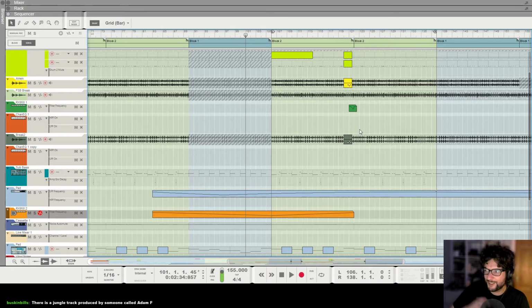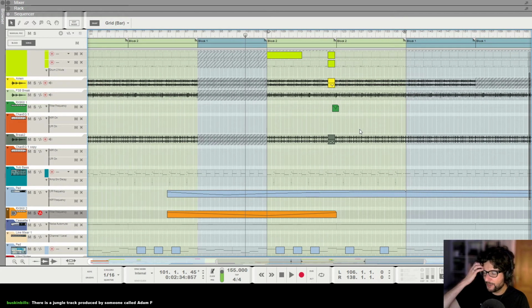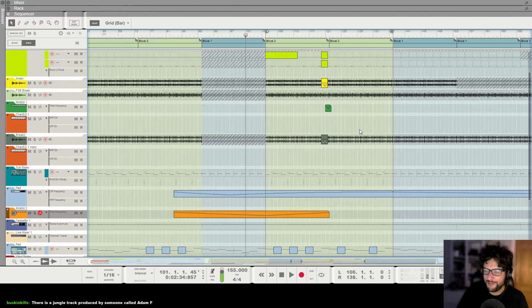As Buskin Bills correctly points out, there is a jungle track produced by someone called Adam F. Yeah, so for ages, I'm rubbish at coming up with artist names, and for a while I was like, oh, I could just call myself Adam F. Completely oblivious to the fact that Adam F. was a reasonably famous drum and bass and jungle producer in the 90s and early noughties. So that's fun.